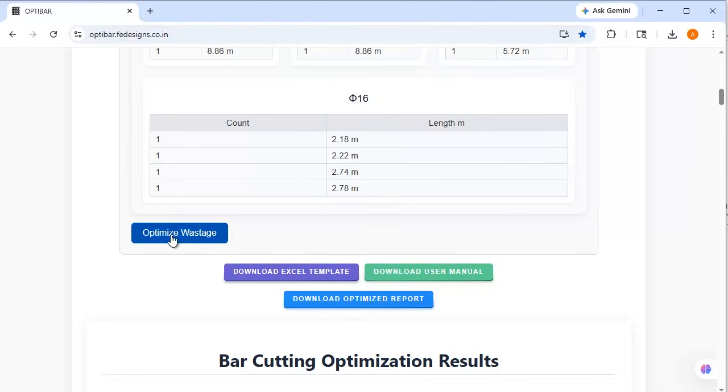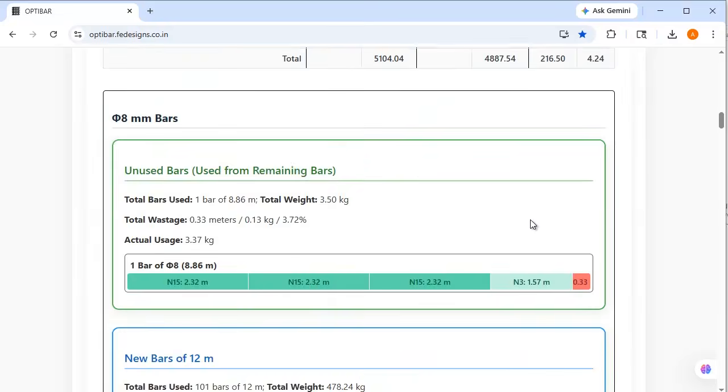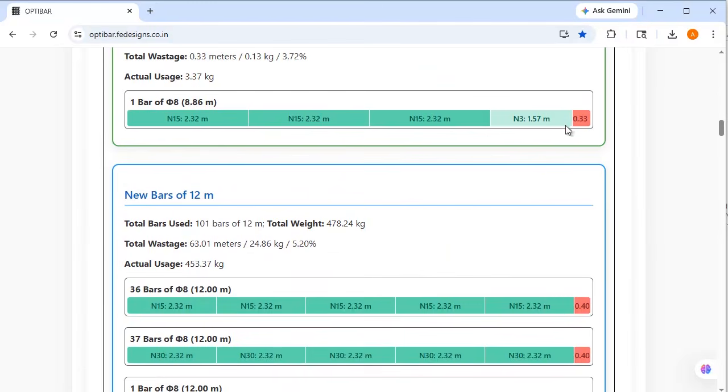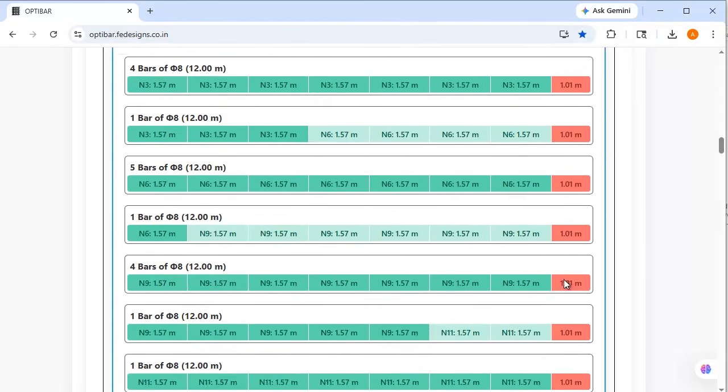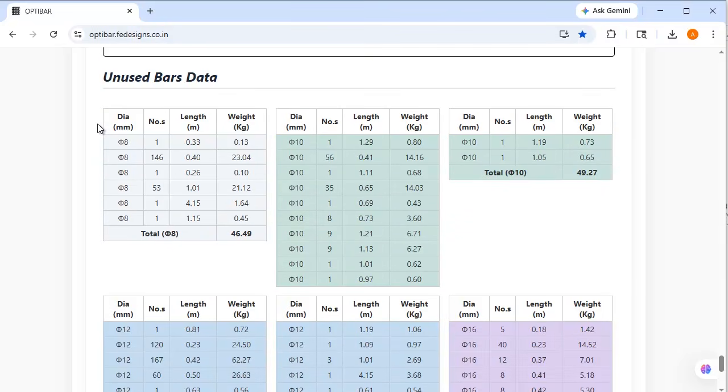Once you click on Optimize, the software automatically identifies reusable bars and incorporates them into the new optimization. The result is an optimized cutting plan for the second floor, utilizing both new and previously unused bars. At the end of this report, you will again get updated and used bar data, now combined for both floors. By repeating this process throughout the project, you can track and minimize total wastage effectively.